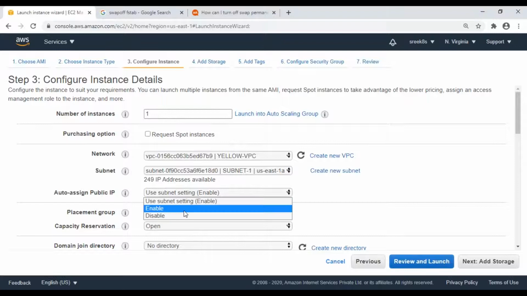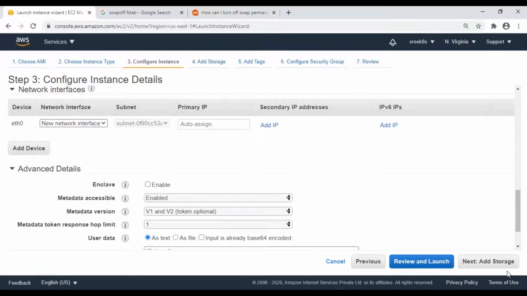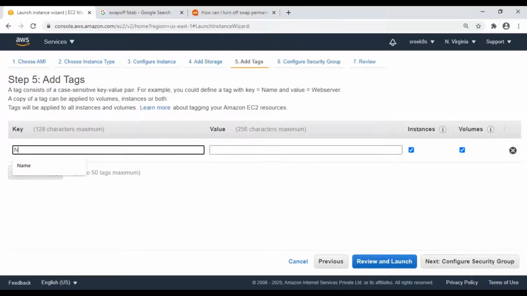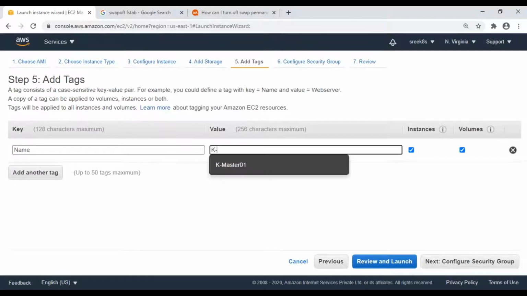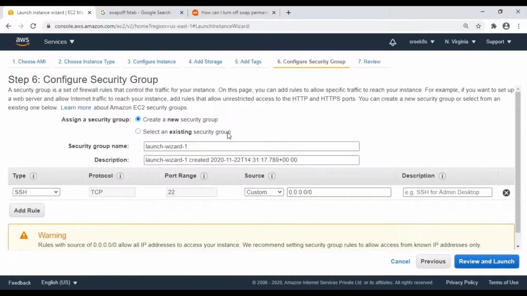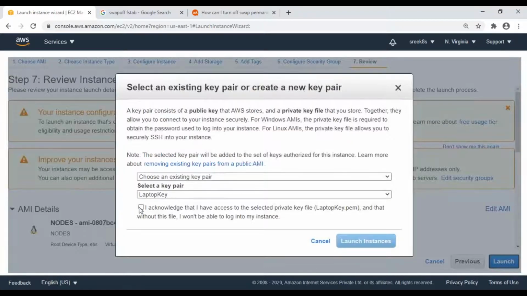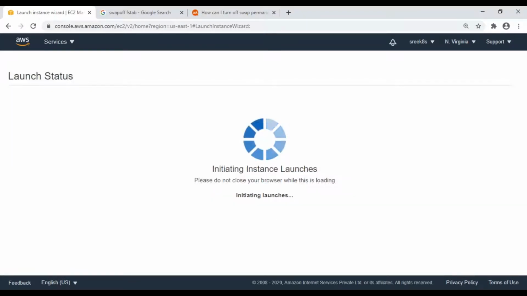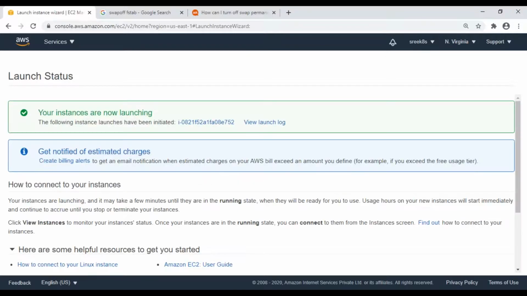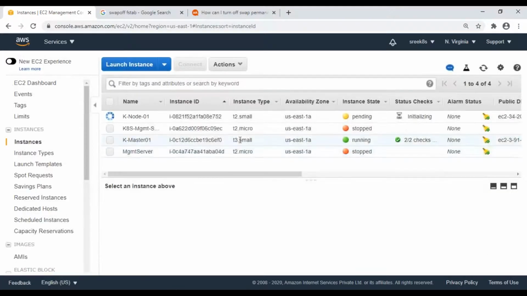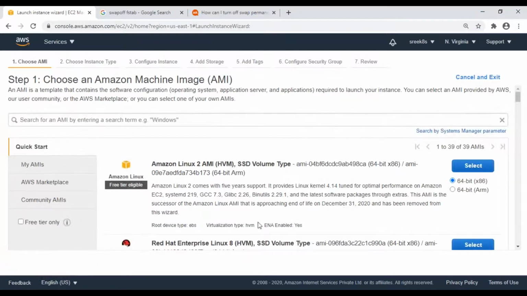Add storage, add tags, name, I'm going to say k-node-01. Add security group, finish it. Let it come up. Meanwhile, I'm going to deploy one more. I could have done it at the same time, but I forgot.